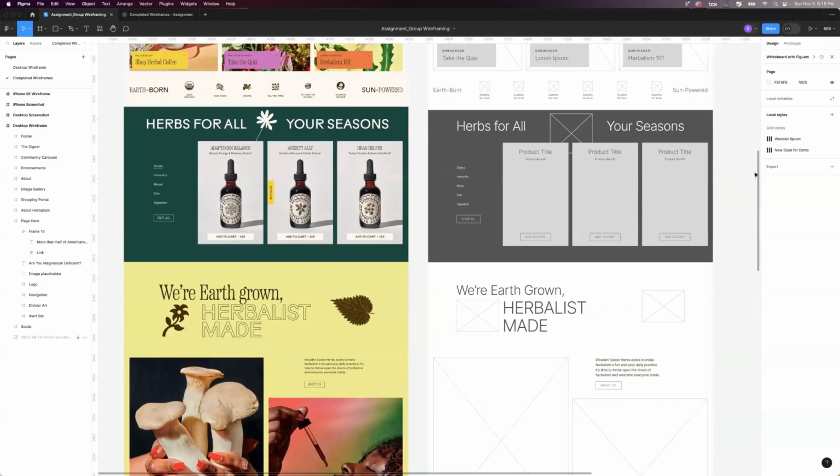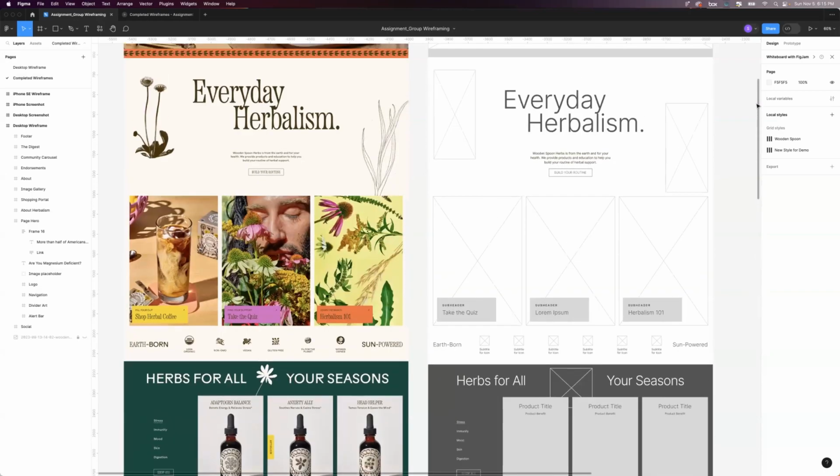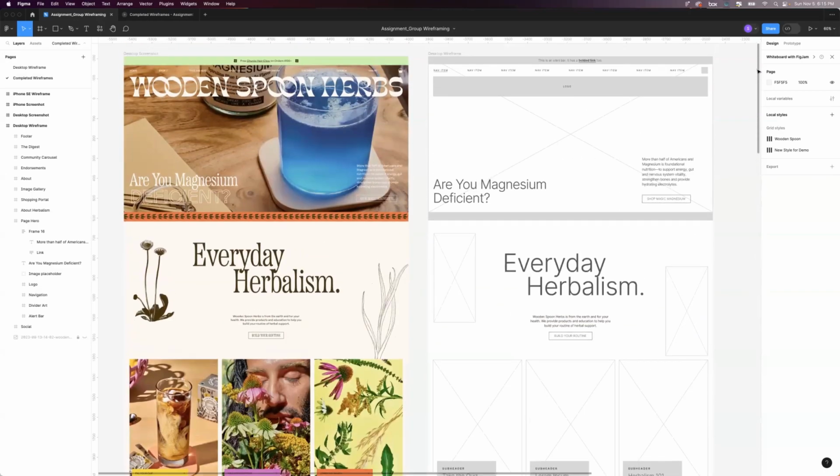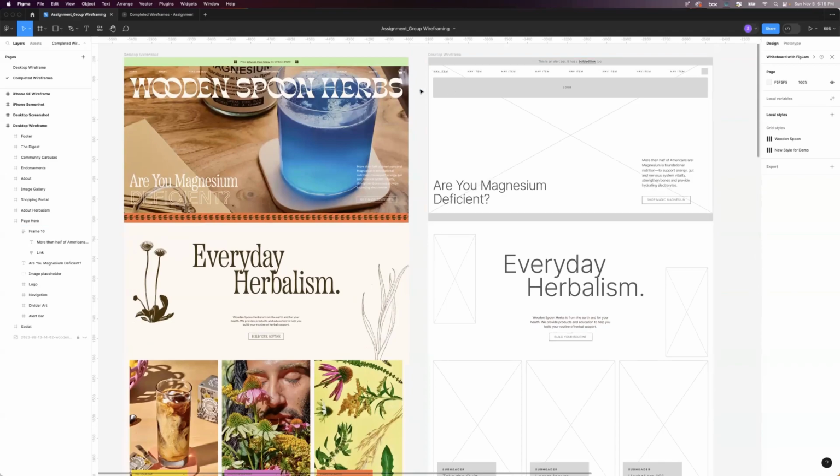So that is your basic intro to wireframing. I hope that you learned some basics from this tutorial and are able to carry them into your journey with web design.